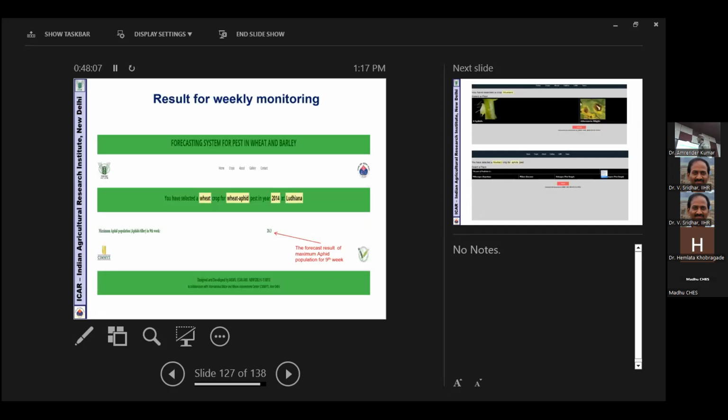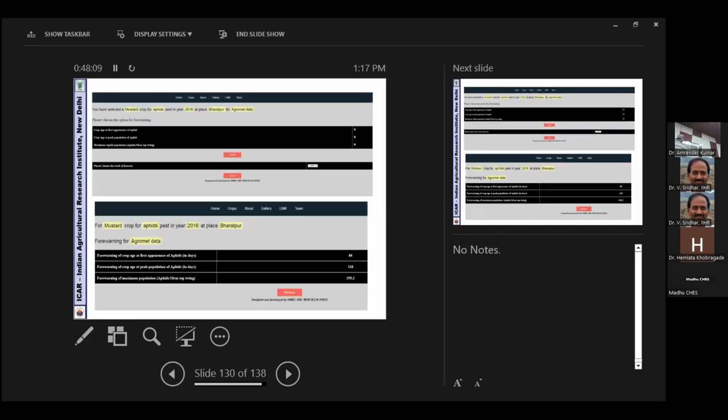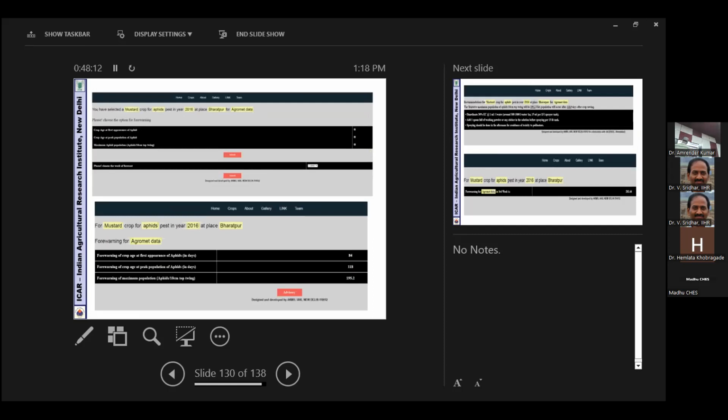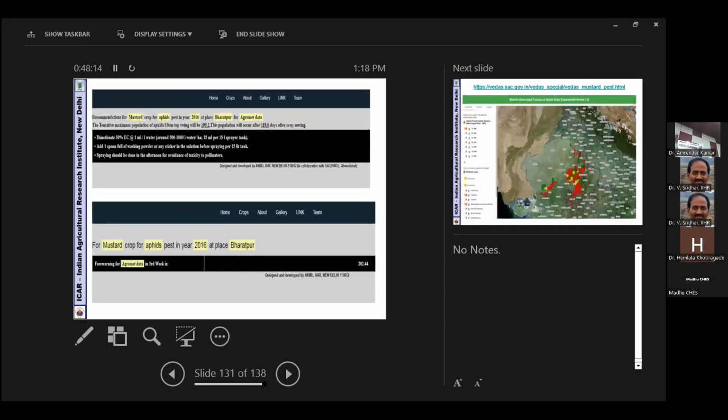Now just see what I did. Based on this, I can give advisory also. Now you see, we developed a system recommendation for mustard aphid pest in 2008 for the Bharatpur location. We find that the population will be about 192.5 per trap, occurring after 118 days of crop sowing. So what should be my advisory? So I put my advisory.